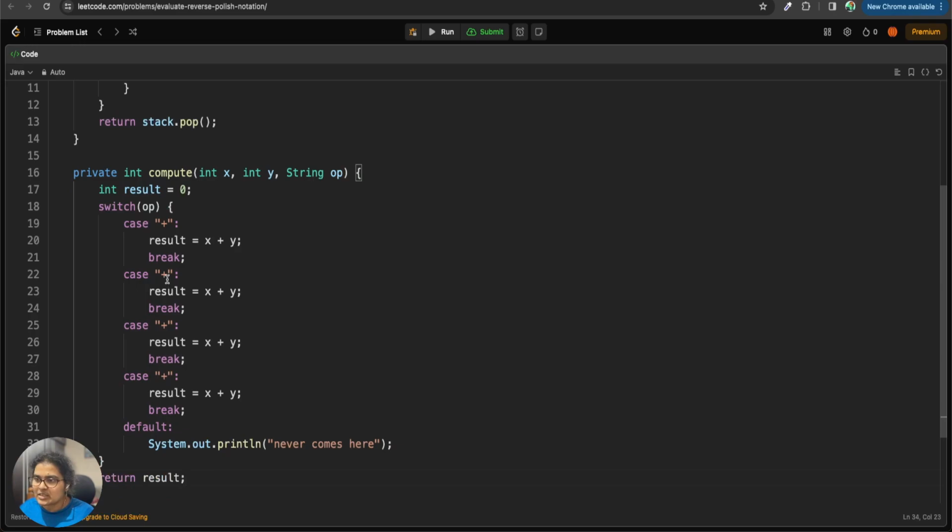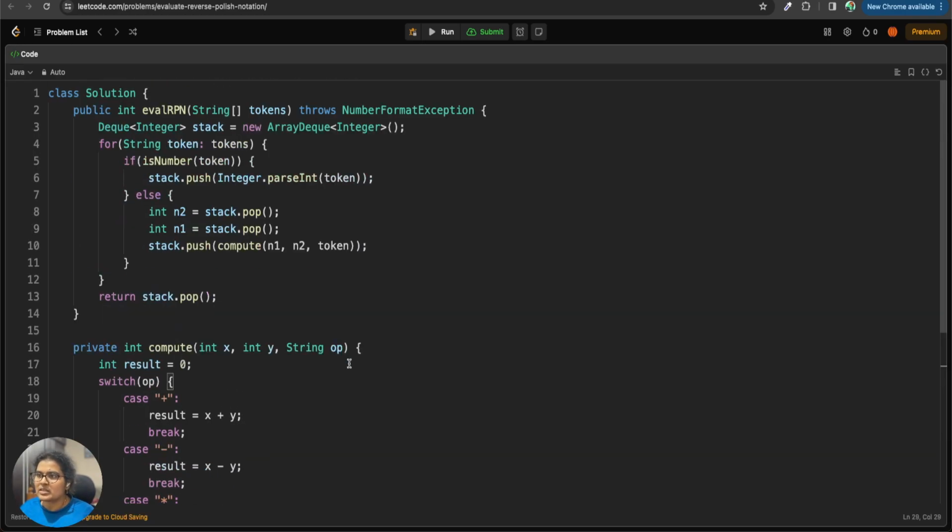So let's adjust this. So if it is minus, we have to do x minus y. If it is multiplication, we have to do x into y. And if it is division, we have to do x by y. Okay. So this is our algorithm. Let's run this and see.